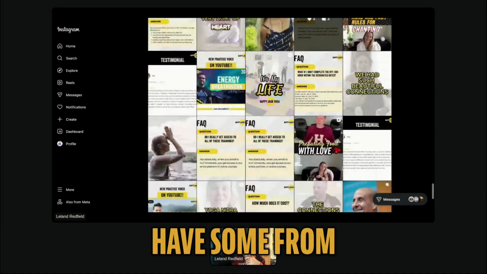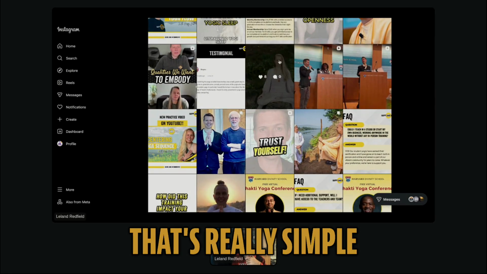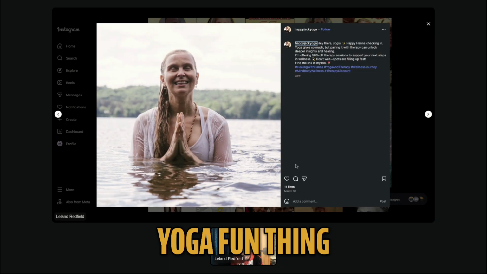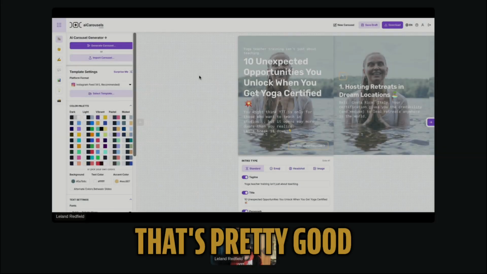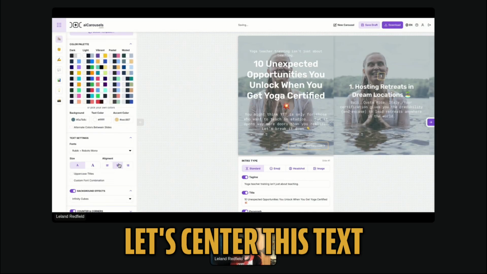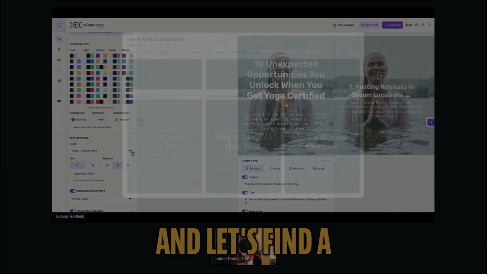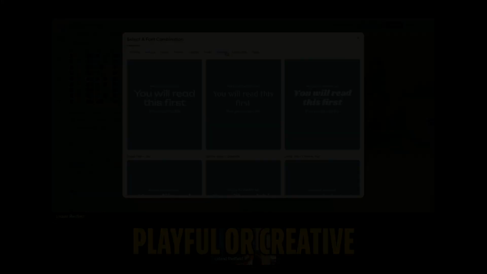Let's see if they have some from. One of Hannah might be really good. That's really simple. This one's really good. I'm gonna use this one. That has all the yoga fun thing vibe to it. Go down here, upload as background image. That's pretty good. Let's center this text and let's find a playful or creative or handwritten font.